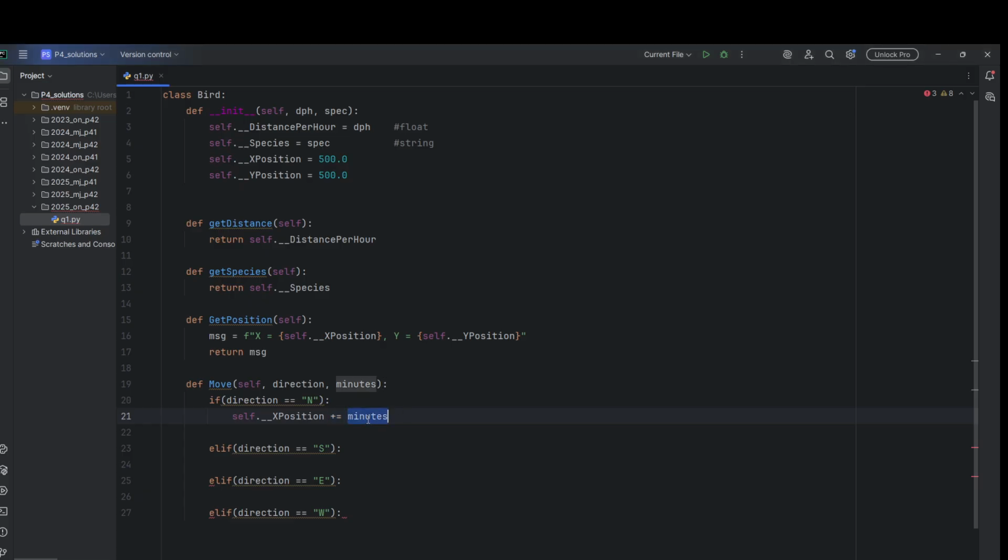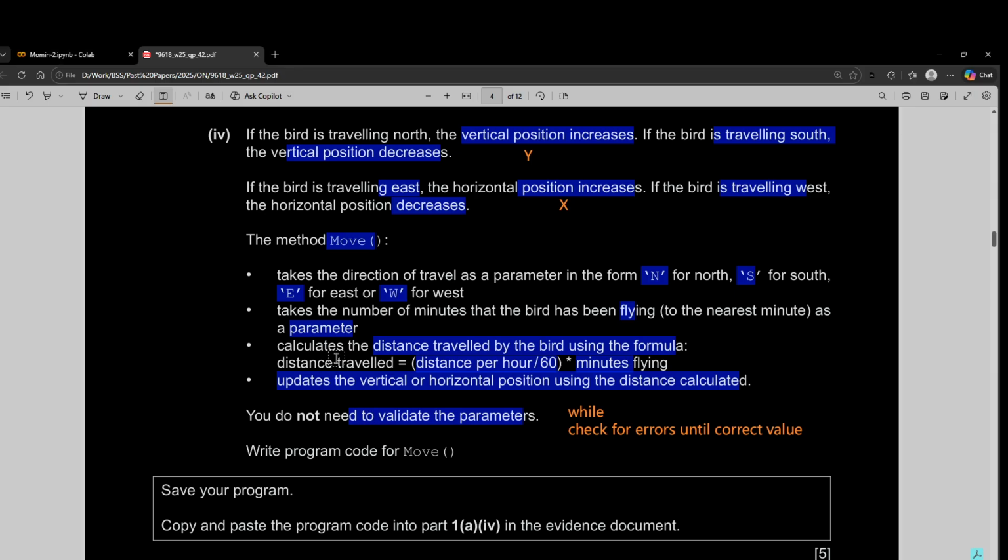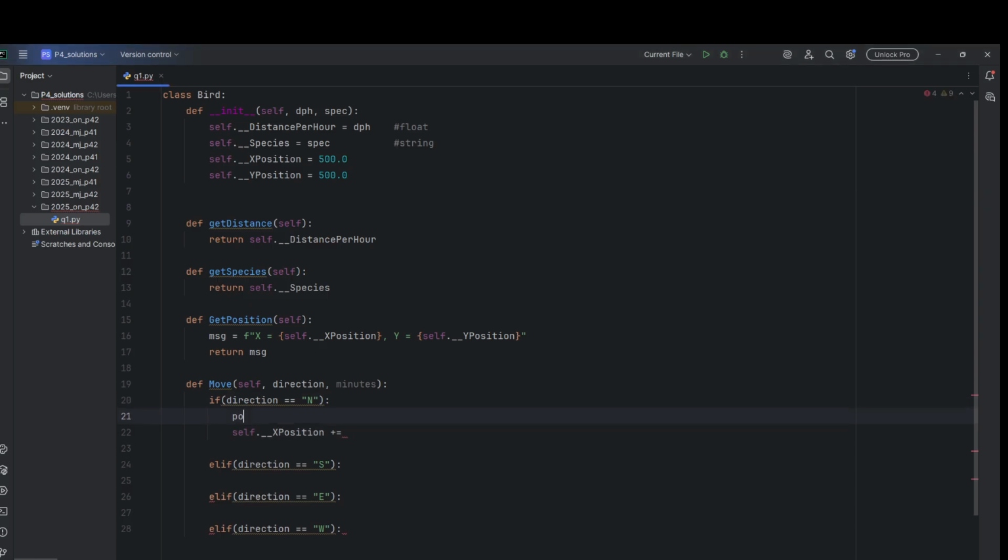So minutes won't be added. Self position is equal to self position plus equal to. So now they're saying that we have to update the vertical or the horizontal position. Okay, so let's calculate the position here, or we can say the current position or the new position, whatever you want to call it. So new position would be equal to self dot distance per hour divided by 60 times minutes. Okay, how do I know this?